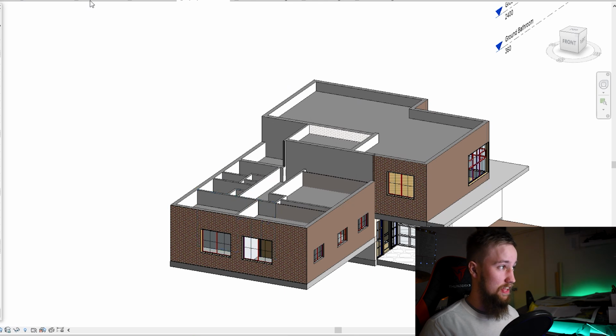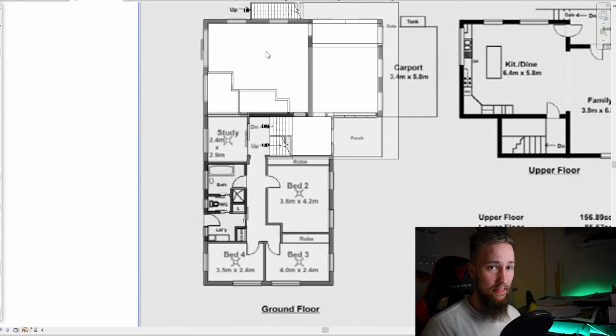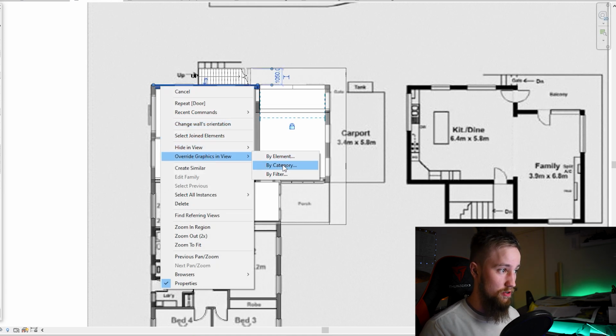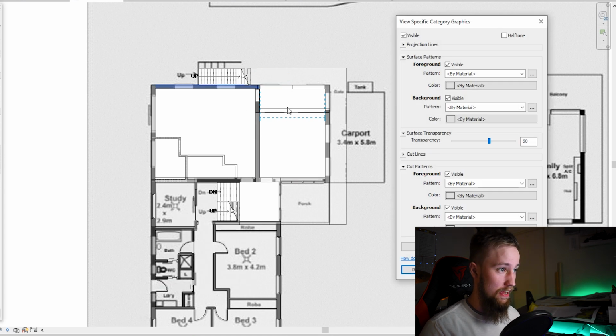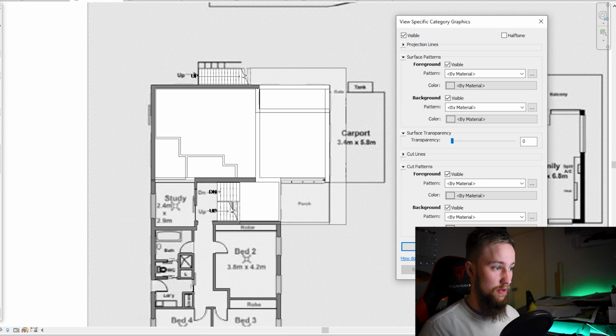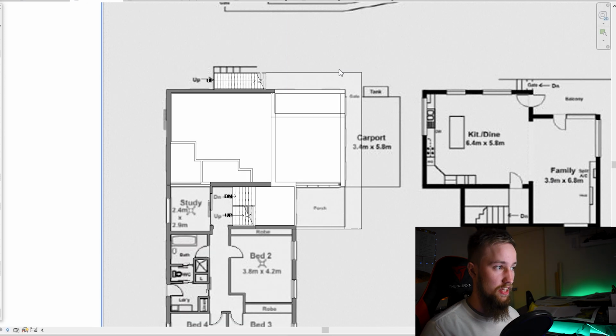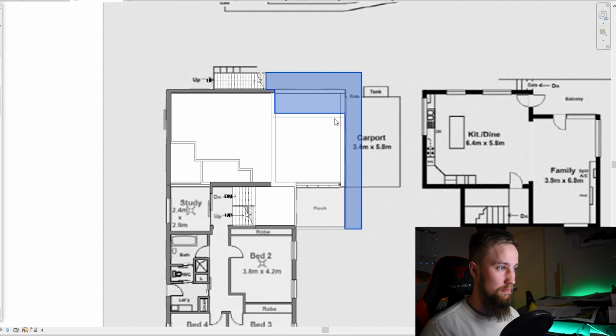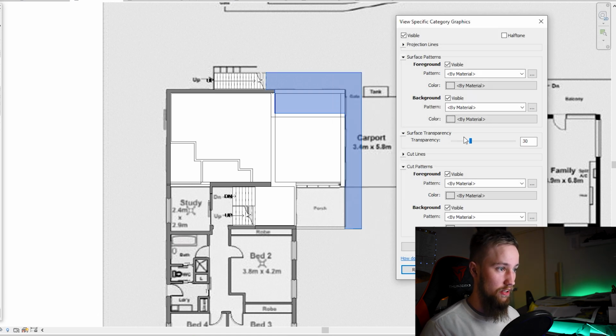We're going to start off on the level 1 floor plan. At the moment, all our walls are different transparency. So what I'm going to do is override the graphics in view by category and make these not transparent again so we can see where all of our walls are. Additionally, I'm going to do this for the slabs as well, so we can bring the slabs back from being transparent. We no longer need to see what's below because we're doing what's above. So we're going to apply that.